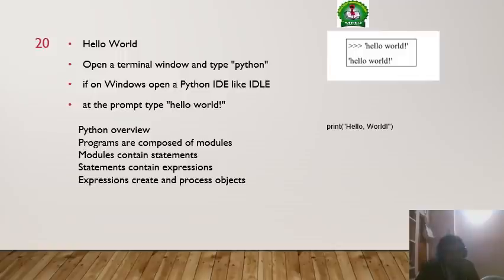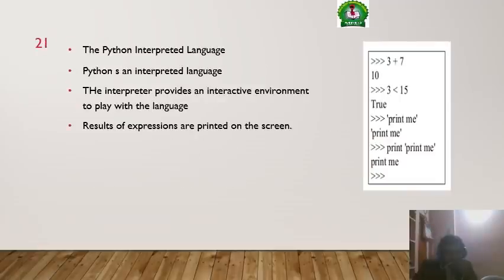Windows is open, IDE, and Python programs are comprised of modules, and modules are certain statements, and statements contain the expressions, and expressions can create process objects. So this Python, it is an interpreted language. Here in the command prompt, 3 plus 7 will give you a 10. 3 is less than 5, it is true only. It will print, right?